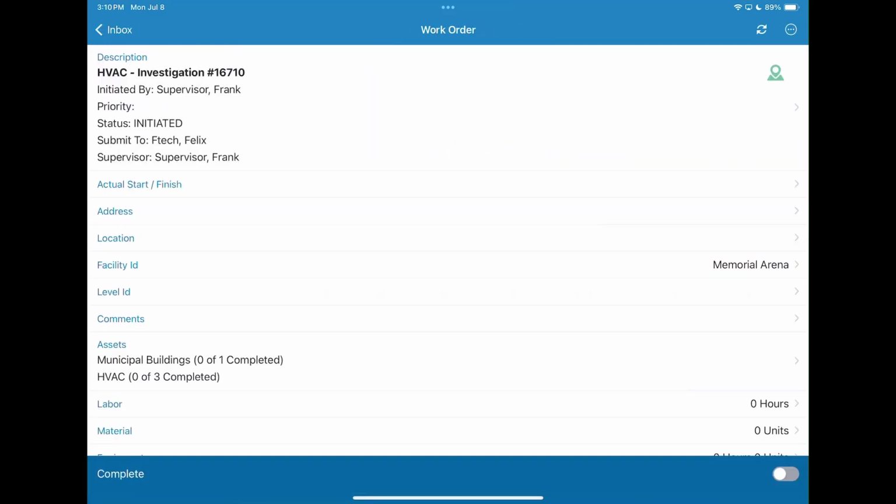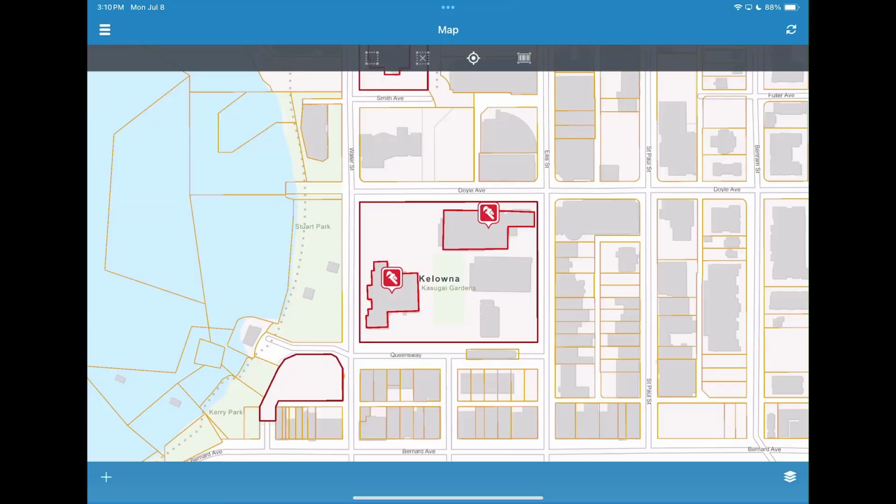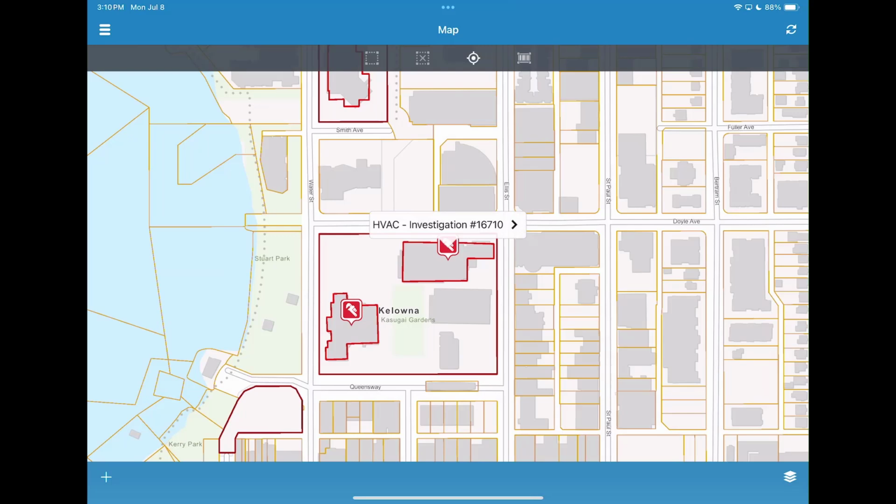You can see here at the top the description. There is a pin here. If I click the pin to the right, it will pan to the location of where this work order is located, which is great for our more spatially aware users.